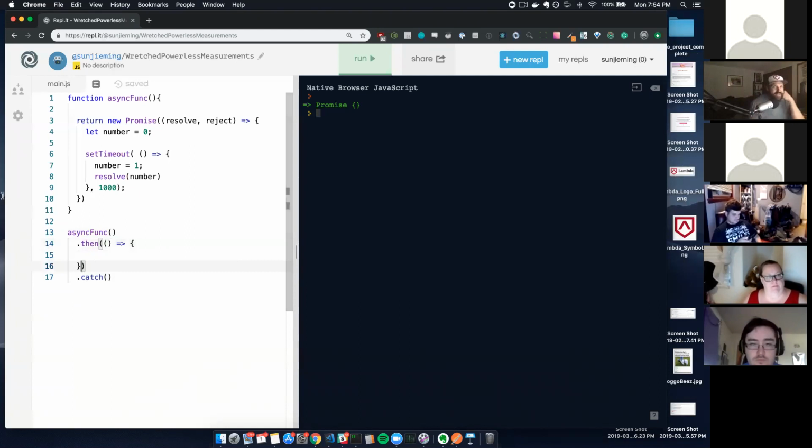This is essentially what we were doing before, right? With our callbacks. But promises are handling it all for us so we don't go into callback hell. All right. Which one argument does dot then take? It doesn't have to be one. It could be multiple. But what argument does dot then take?